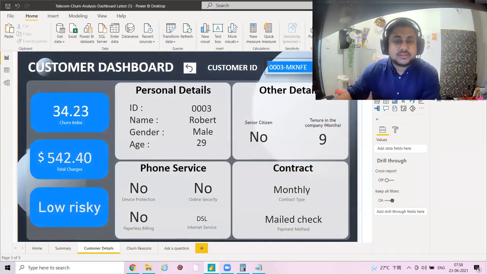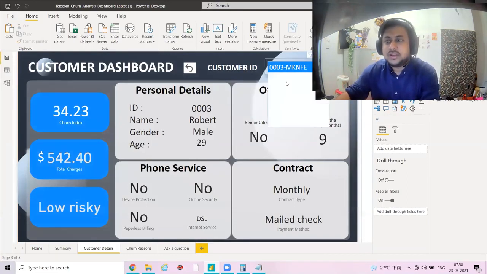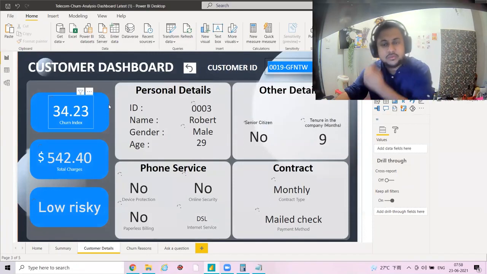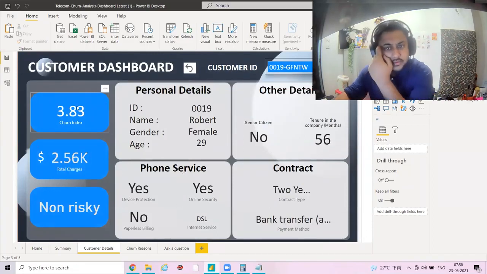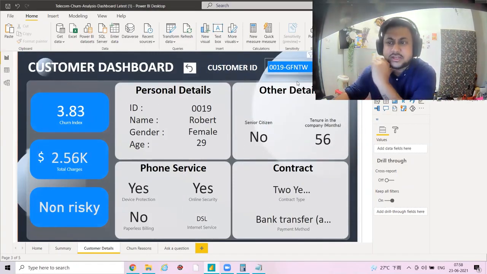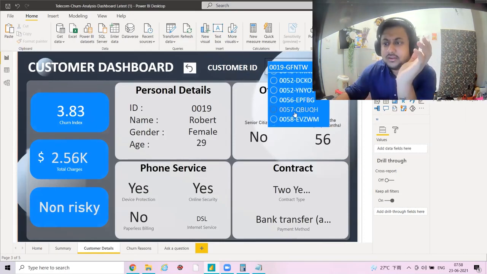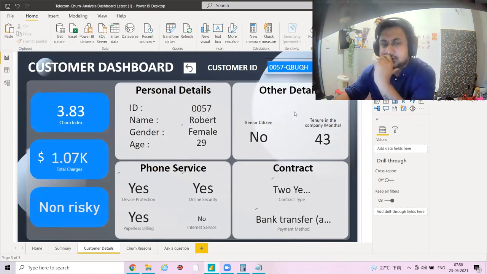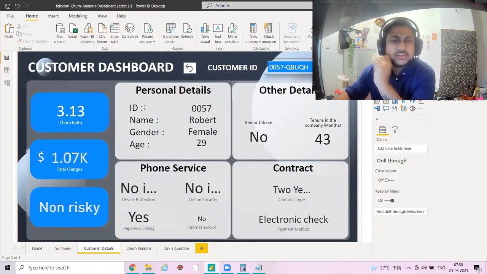And this is where this churn index is coming from, and this is where the low risk is coming from. So this will give you an entire picture of all the customers. You just click on any customer, it will tell you non-risky, 3%. So that means this customer is safe. Similarly, we'll go to some other customer. So this is how you can try.